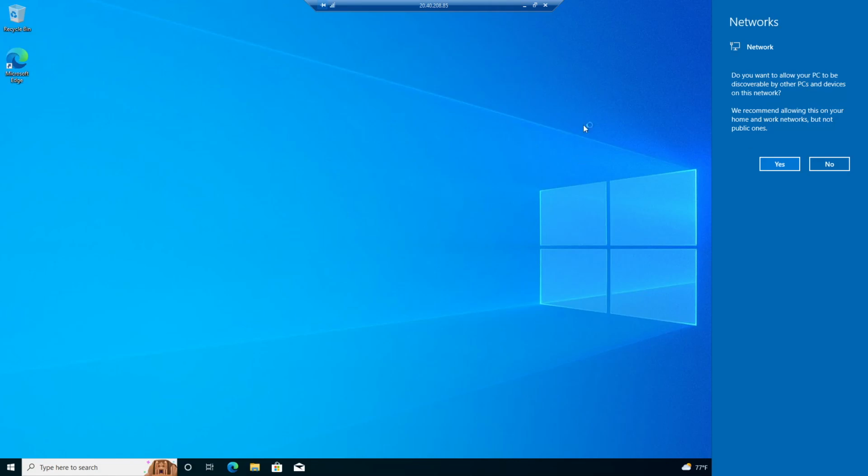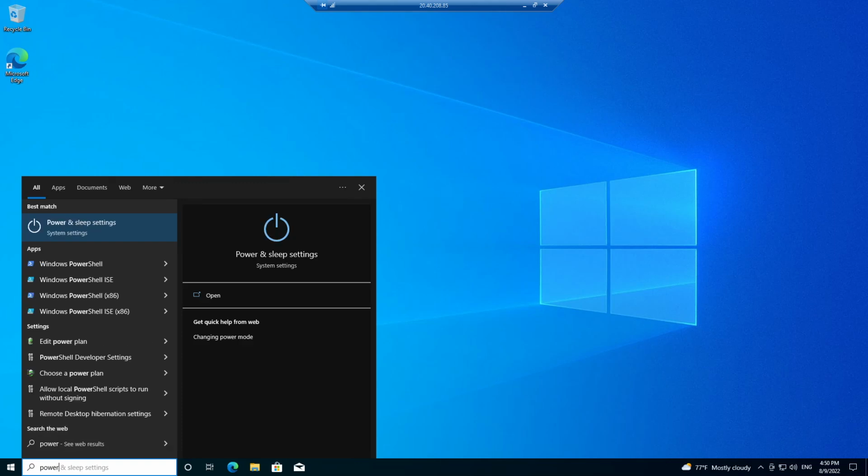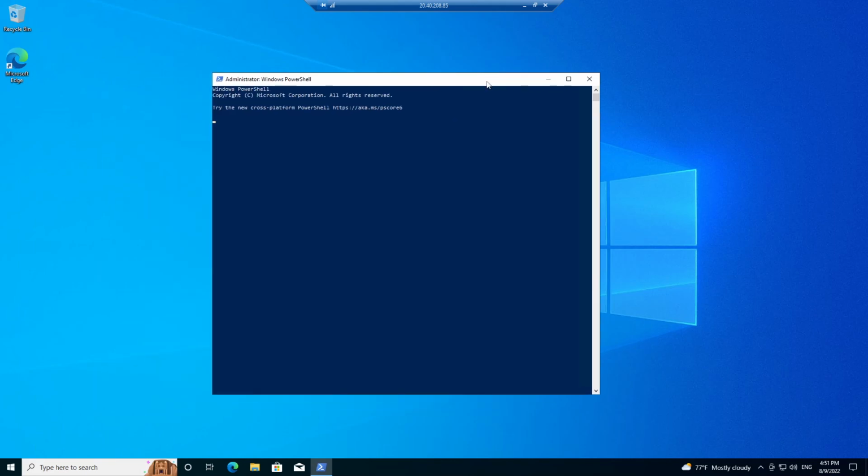All right, so after waiting a little while, the environment is ready. So hopefully you can see what is going on here. And so what we want to do is open up PowerShell. So we'll type in PowerShell here, and we will right-click and run as administrator. This does have an outbound connection to the internet, so I know that we are okay for our connection.